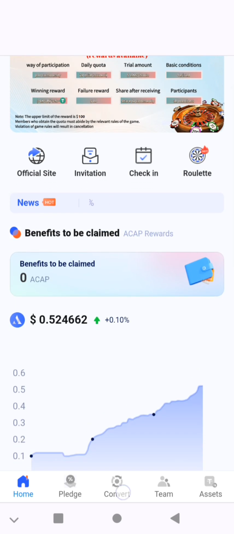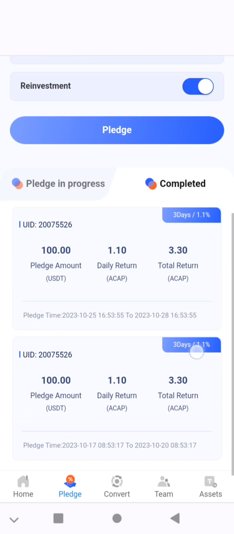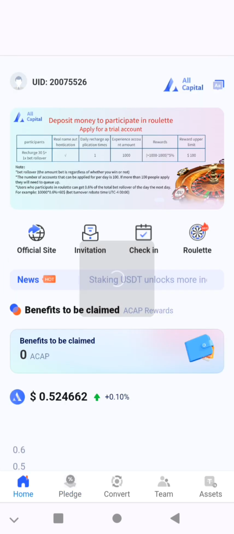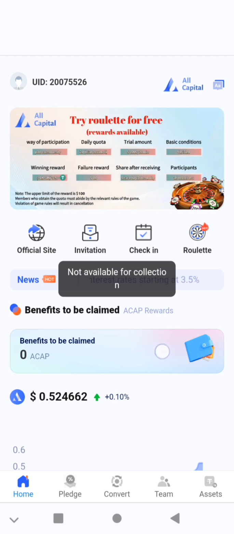Also, there is a trick. After completing the pledge here, you return to the home page. You click here on benefits to be claimed, to claim your ACAP in your account here.